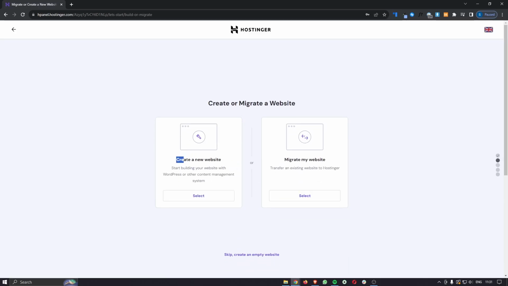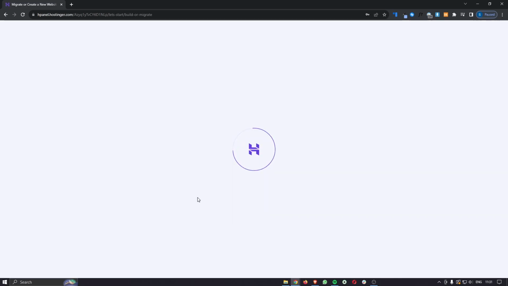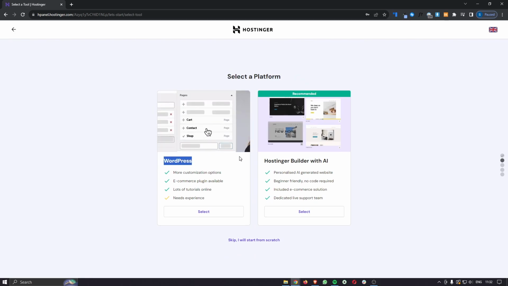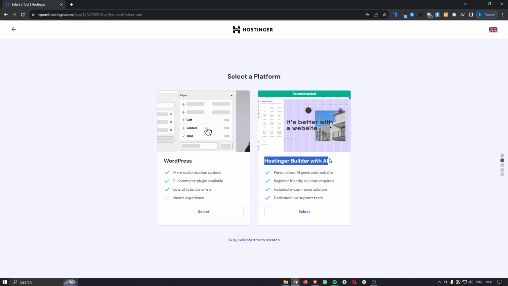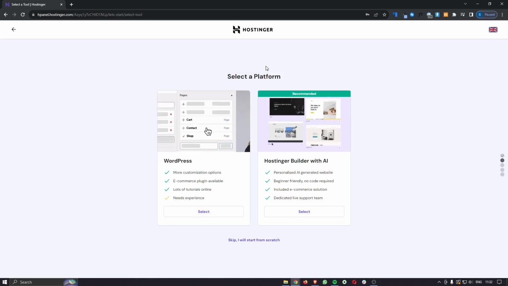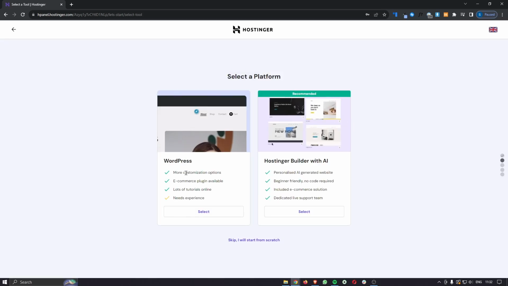And then it gives us the option to create a new website or migrate your previous website. Now, if you're watching this, I'm assuming you don't have a previous website to migrate. So we just want to go ahead and click on Create a New Website right here. And then we can select a platform. It gives us two options here to either go with WordPress or the Hostinger Builder with AI. I have used this in the past, and even though this is recommended by Hostinger, it is really not the best, and I would always recommend going with WordPress.